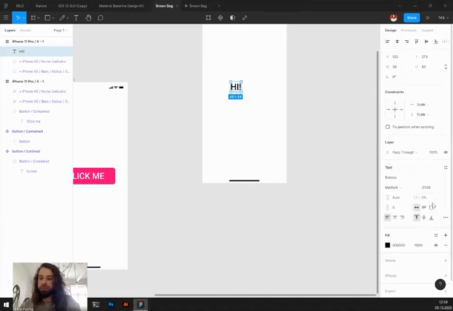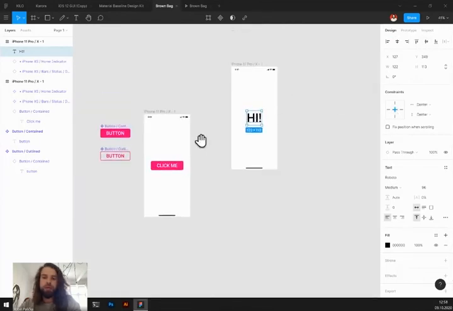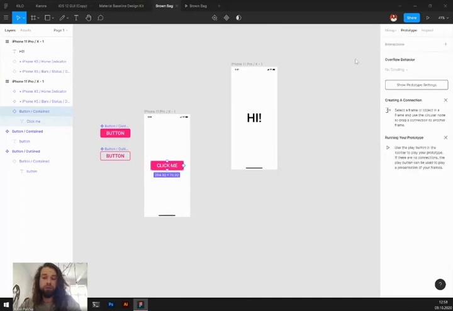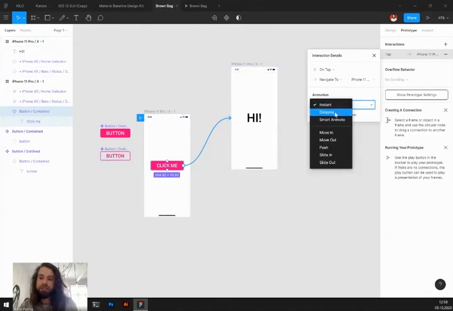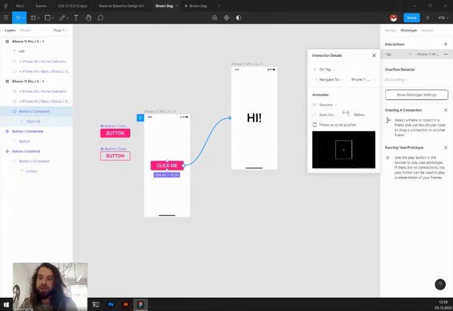I want to make it a little bit bigger. Where's the text? Like that. Align it into the middle. And if I connect it in prototyping, so after I click on the button, I will go into this frame. So I just drag and drop that connection and select on top. I will navigate to this iPhone 11 frame, and the animation will be, let's say, dissolve, ease out, that's fine, 300 milliseconds. I'm happy with that.